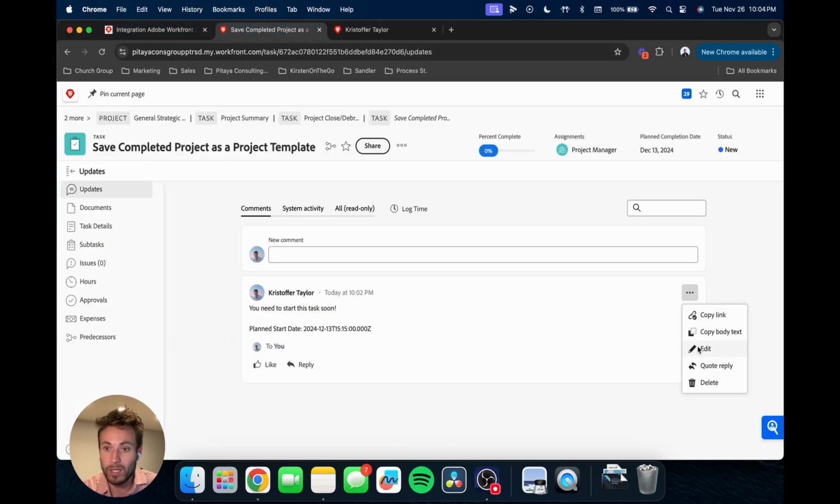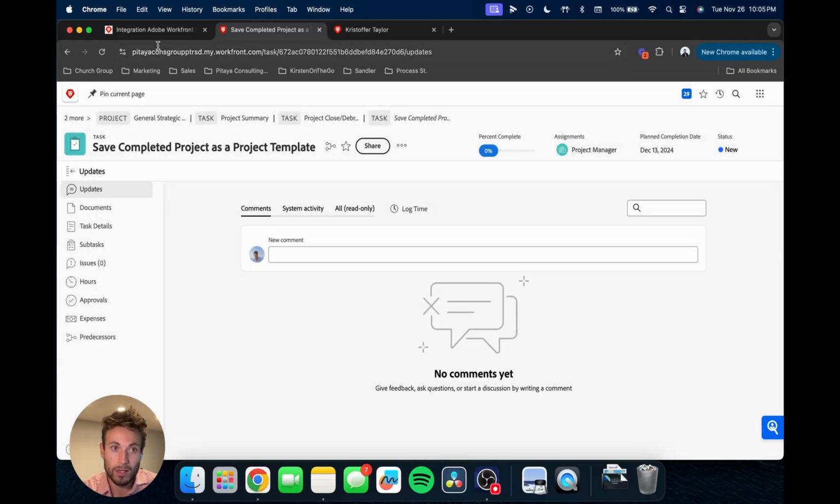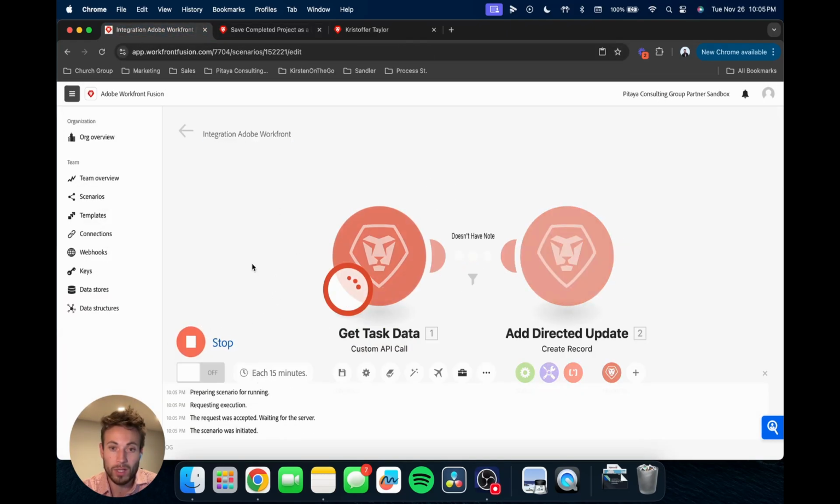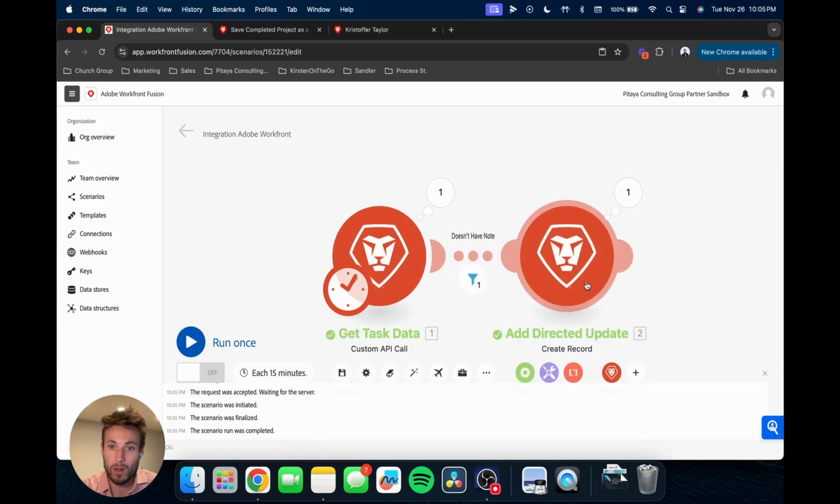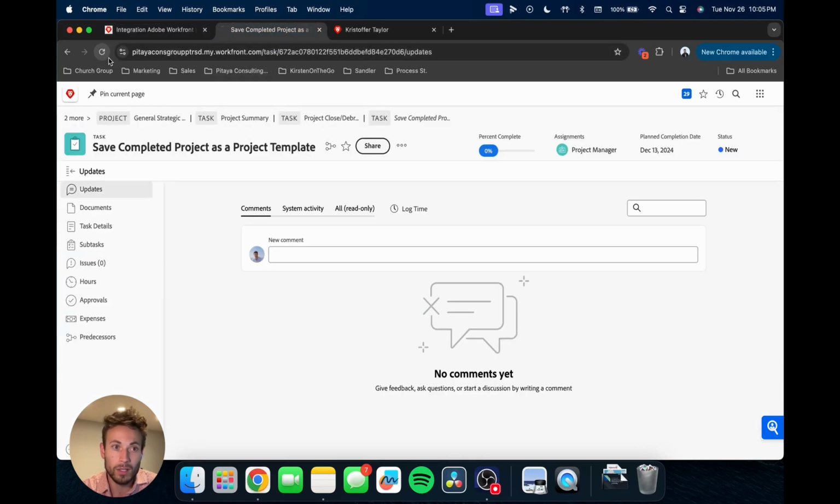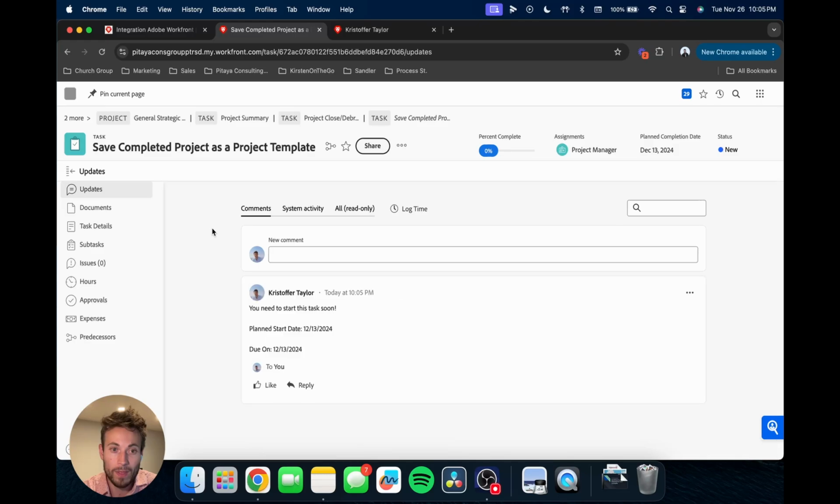So let me delete this. Okay, now let's come back here. Let's run it again. And this time it went all the way through. Let's refresh. And there it is. And so now you can see the formatting is much prettier. It looks better. You can quickly see what it's saying in the planned start date and the due on date.